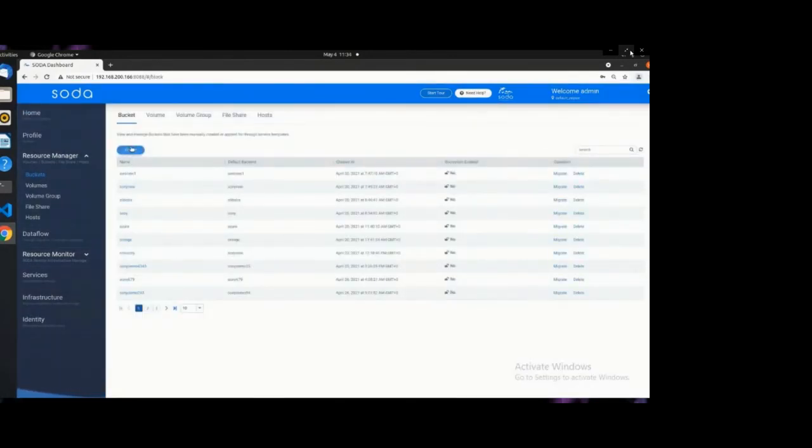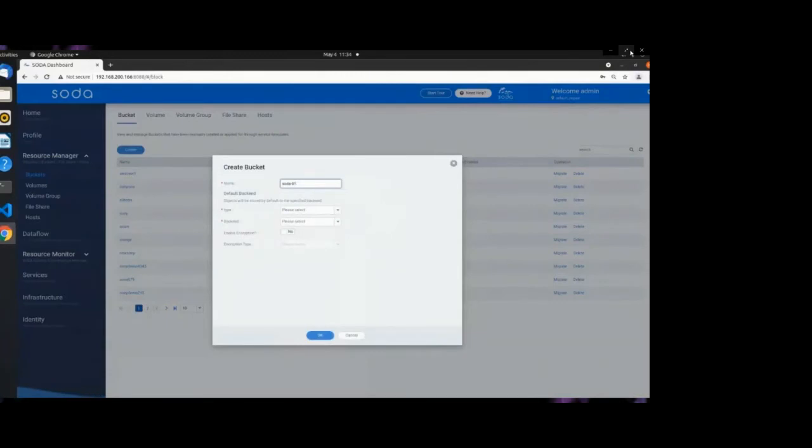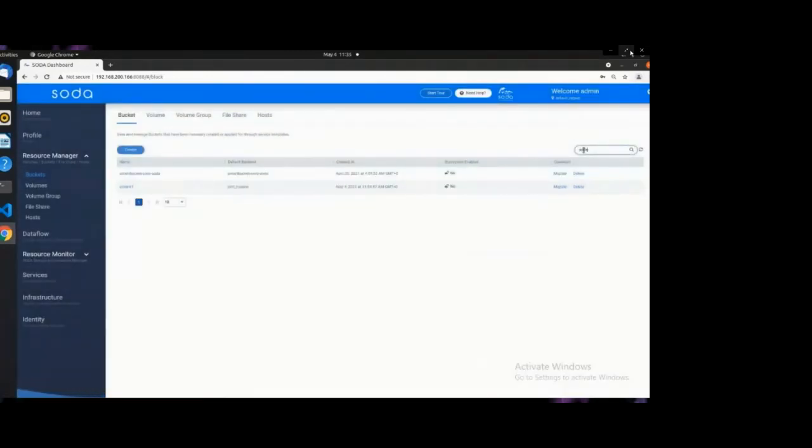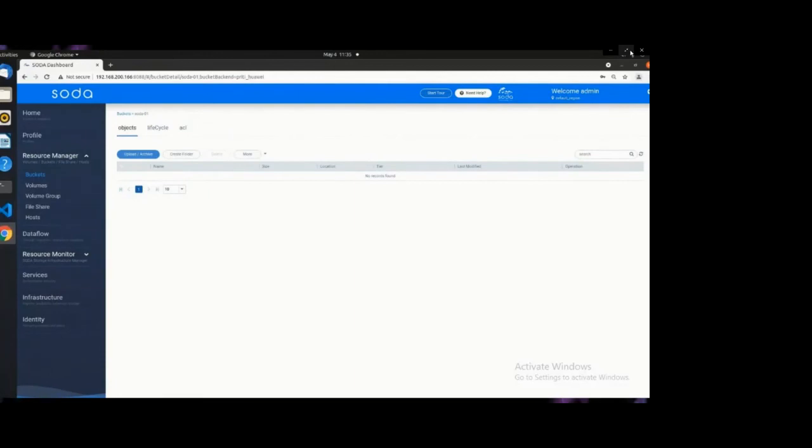For bucket creation, click the Create button. Enter the bucket name. Select type from the drop-down menu, the backend which we just registered now. Click on the OK button. Once the bucket is created successfully, type the bucket name in the search bar to check. Click the bucket.